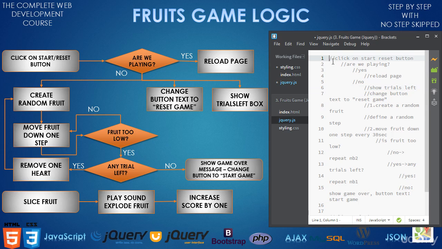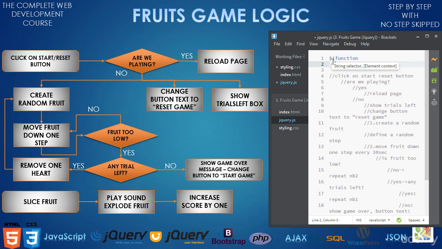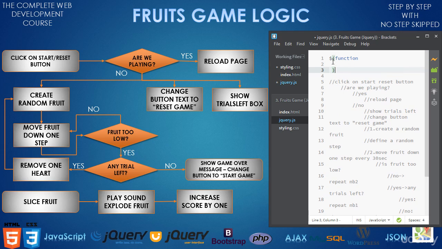So first of all, we're going to need to wrap all our code inside the document ready function. And if you remember, the syntax was select document, ready, function, and then parenthesis and curly brackets. So all our jQuery code is going to go inside these curly brackets.